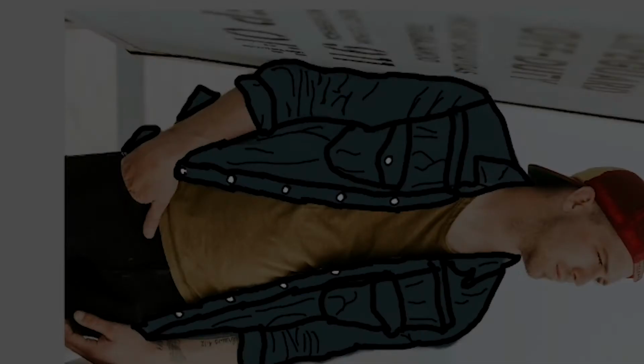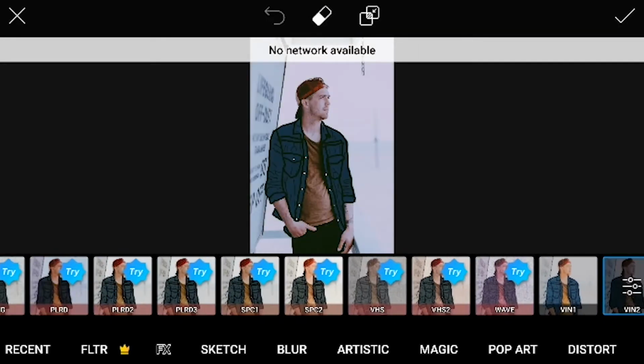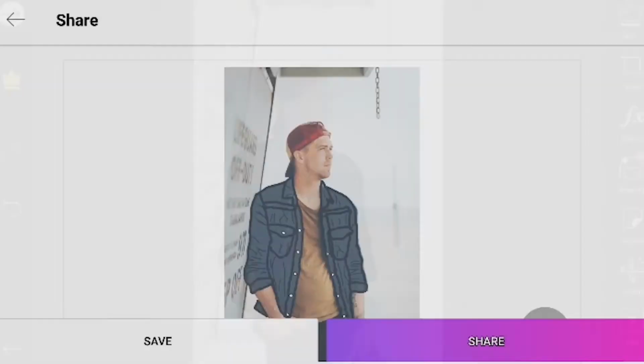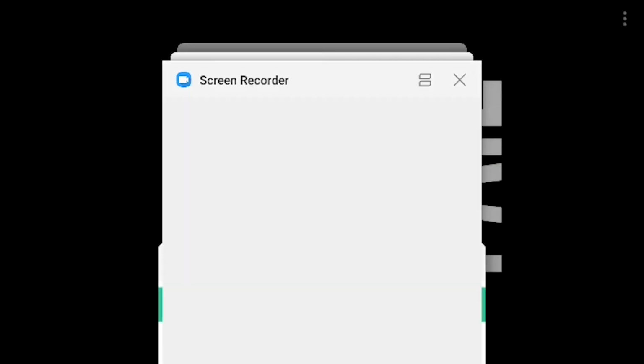Click Done after completion and add in some effects for more impact. Your cartoon outfit is complete. So that's it for the tutorial.